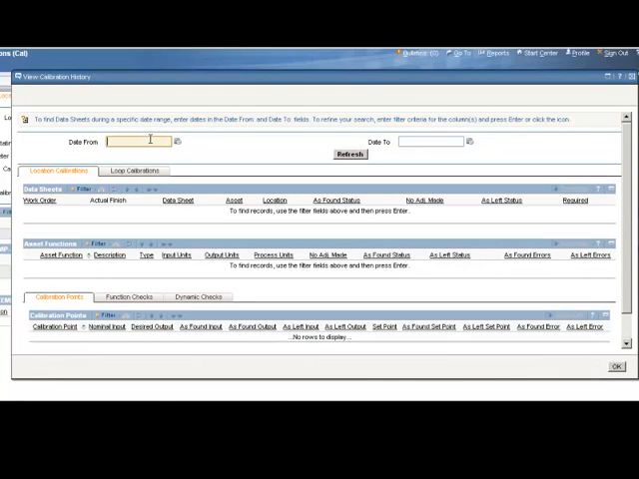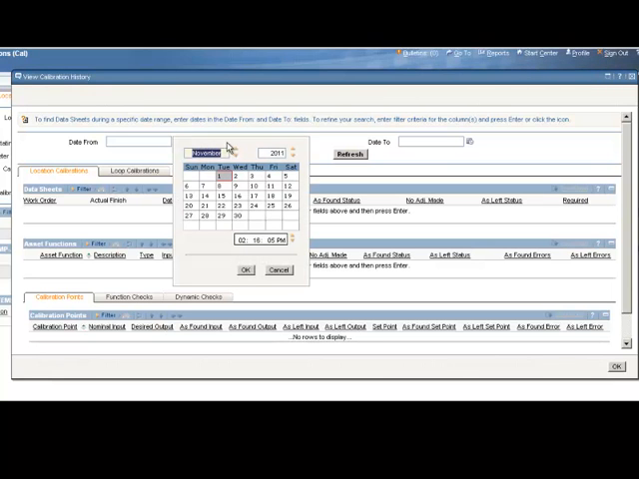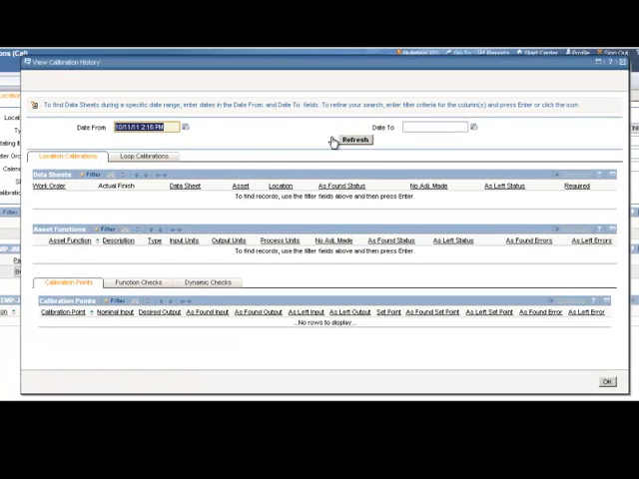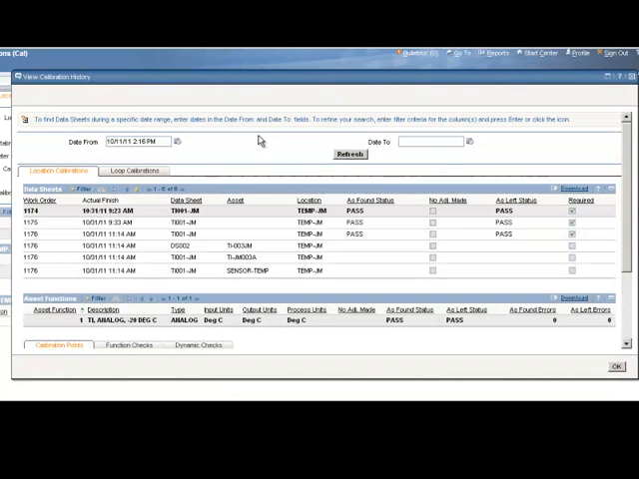So I'm going to click on the date from and give it a starting date about the middle of October. I'll go back a month and select October 11th as my start date. And I'm going to leave the end date open. That way I'll get a full range from that date on forward. And I'll click the refresh button. Now, I'm seeing two tabs here, location calibrations and also loop calibrations.